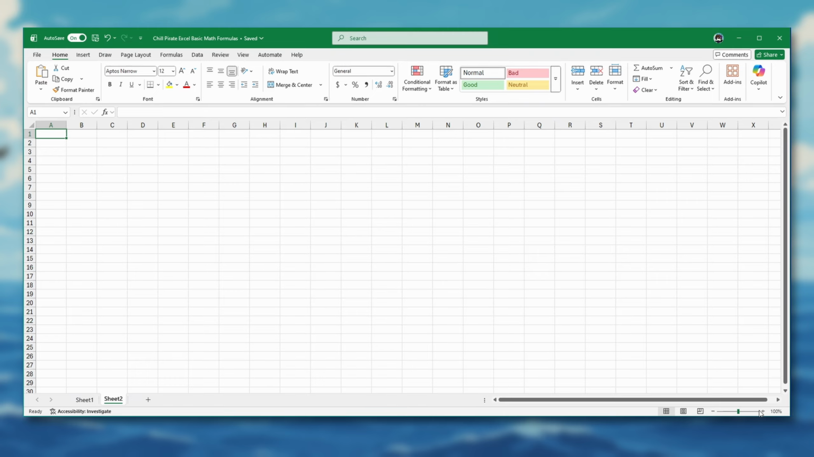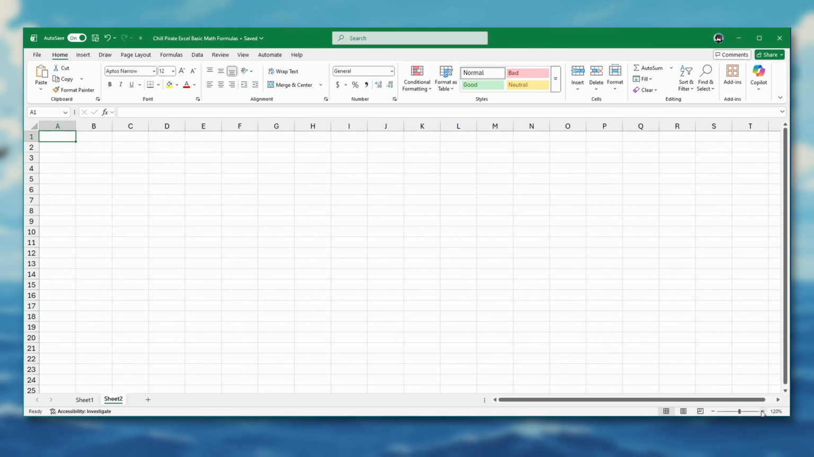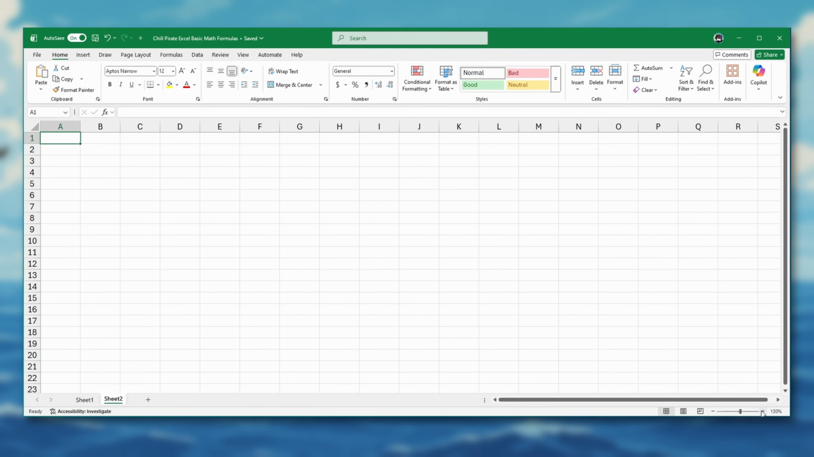Excel also has a zoom feature. And I can click plus and zoom in a little bit to make everything a little bit bigger. You can zoom out as well with this minus button. And that just makes things easier to read and easier to deal with depending on what you're looking at in your sheet. I'm making it bigger just so that it's easier to work with for us today.